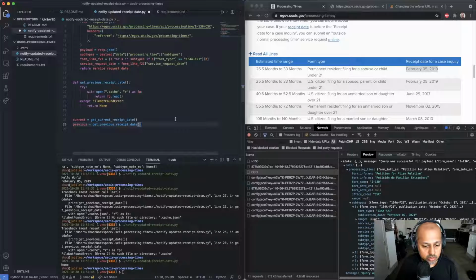Yeah. The interesting thing is that might happen to us if, let's say, the website were to return somehow the value None in the service request date. We might end up storing the string "None" in our file, but hopefully that doesn't happen. But even if it did, it wouldn't cause a problem, I think. I would get notifications that say that the receipt date is None. I'll have to come and investigate it.